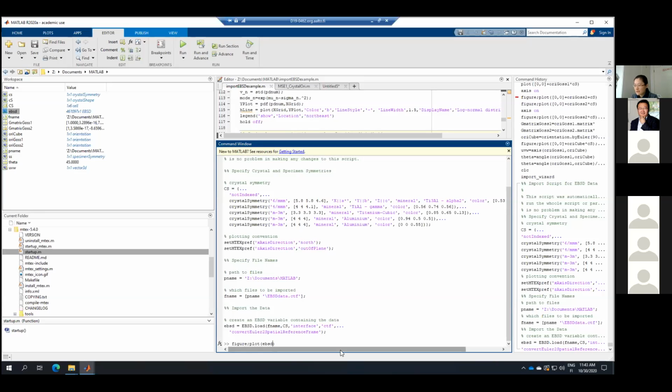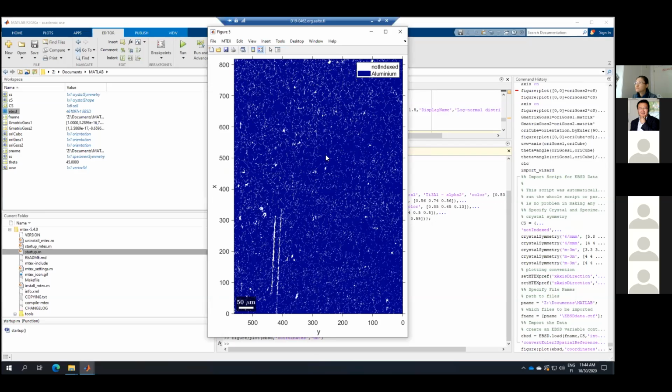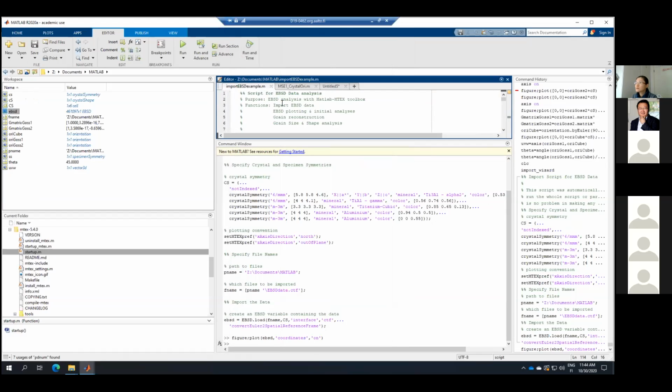So plot EBSD. And here I prefer to add coordinate on. Then you can see the measured area of your EBSD data. I hope my spelling is right. Okay. Tap enter. Then you can see this phase map. I'll try to show you the commands here. Okay, great.